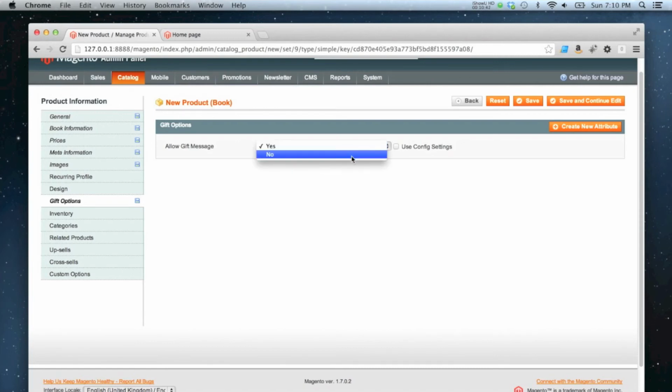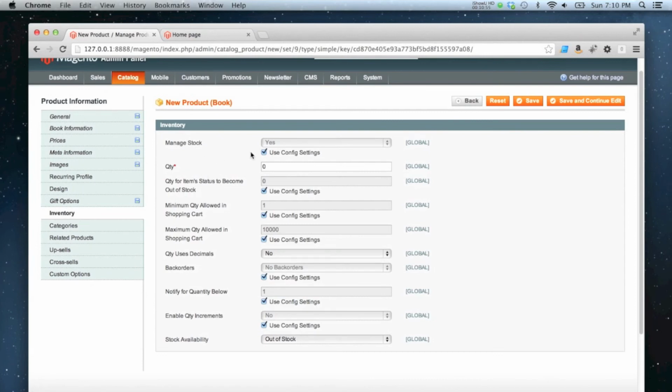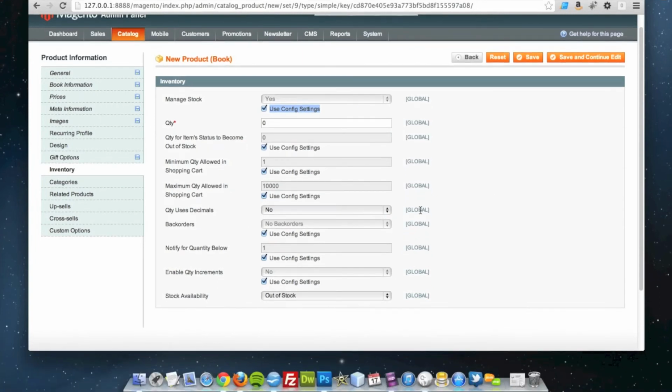By having use config settings checked, it just means that in the configuration I might allow gift messages for all products, and it'll just take that. So the next tab is inventory. Overall we've got manage stock set to yes, and that's using the config settings. Anywhere you see this, it's basically taking our global configuration and applying it to this product.